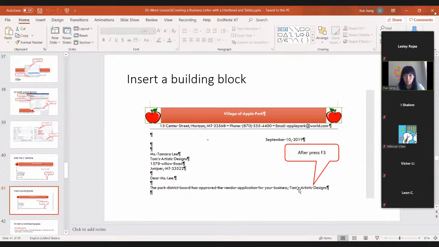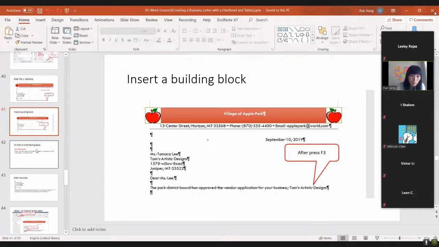Next step. If you use a lot of this word in the document, it's going to be more convenient. Okay, this is a building block, a function called a building block in Word. Okay, we're done with this part.